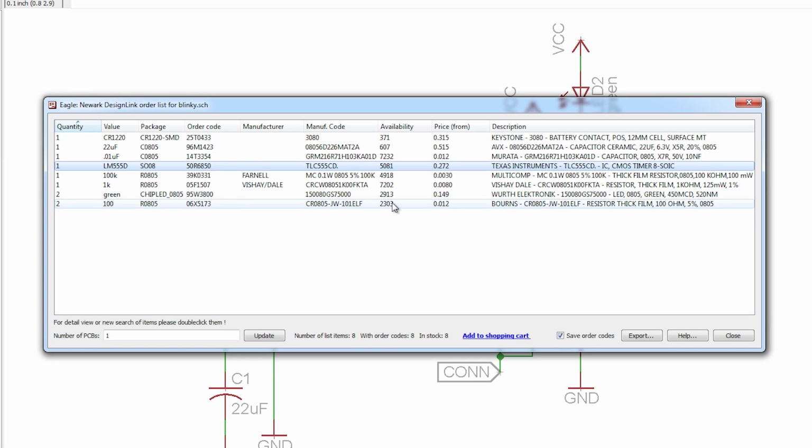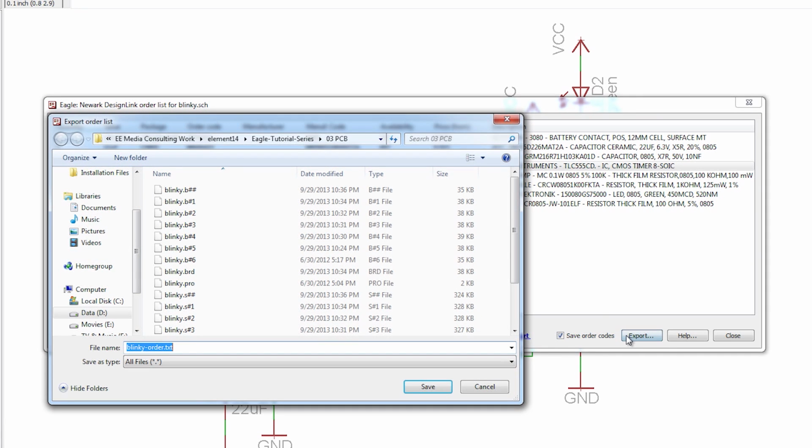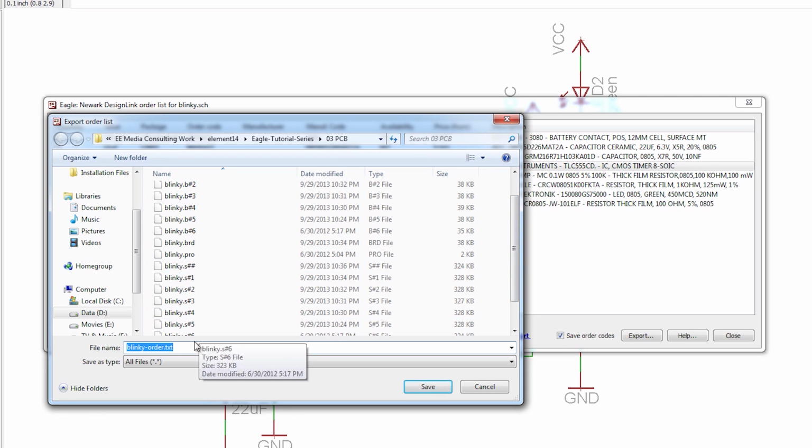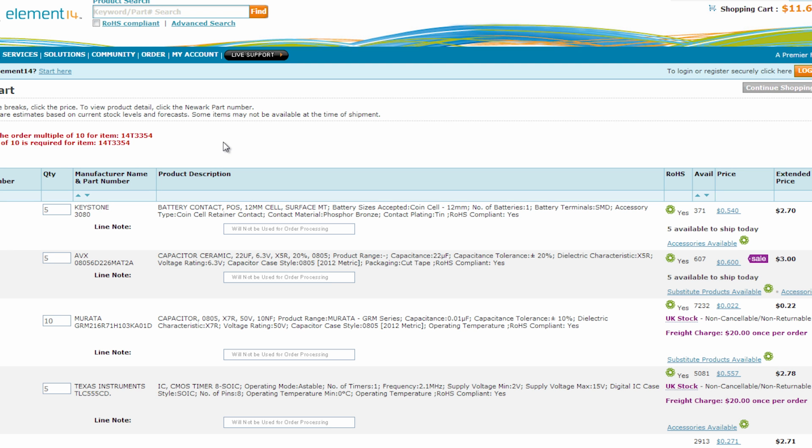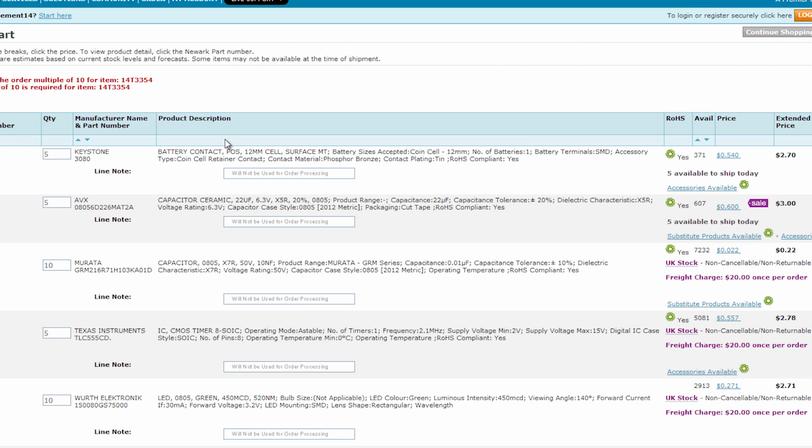That's always very good. We can add them to our shopping cart directly. We can choose how many PCBs we want to make. So let's say we want to make 5 of them. We can update this, and you can see it updates the quantities accordingly so that we know we're ordering enough parts. You can go ahead and export this. That's always kind of a good idea. So you can export this as just a text file that contains all the information about your order. You can also hit add to shopping cart. And if you do that, you can see that they're all added to our shopping cart.